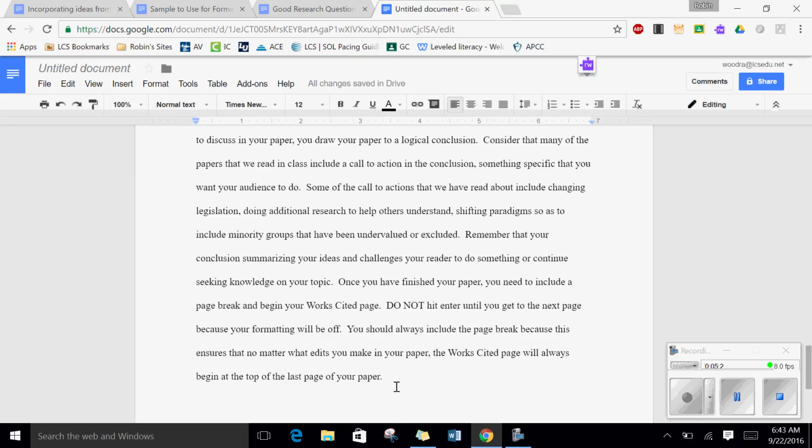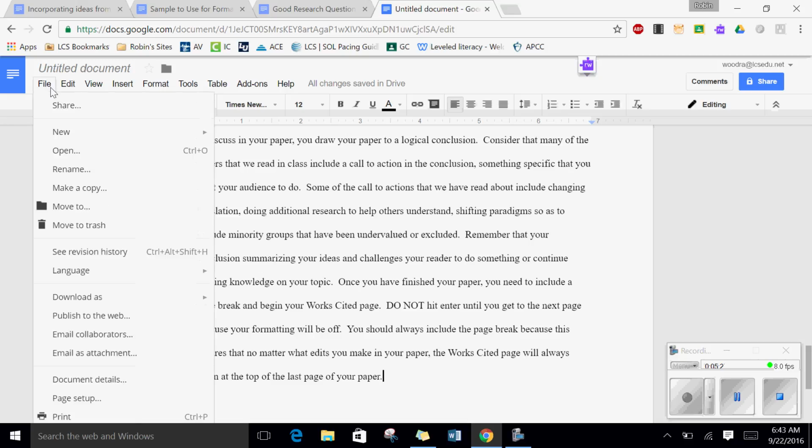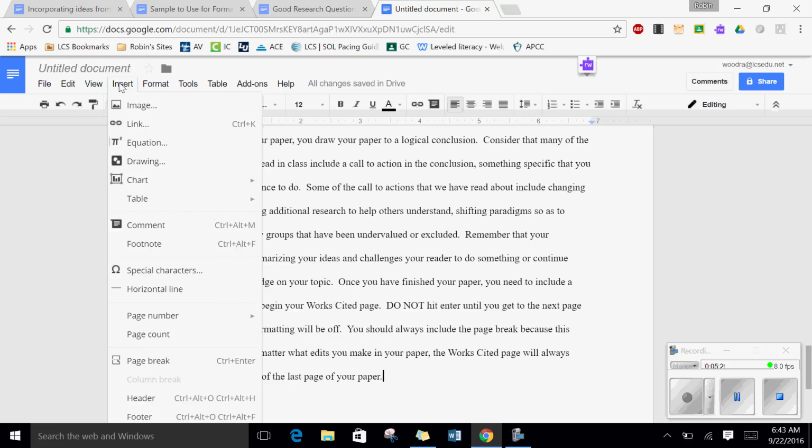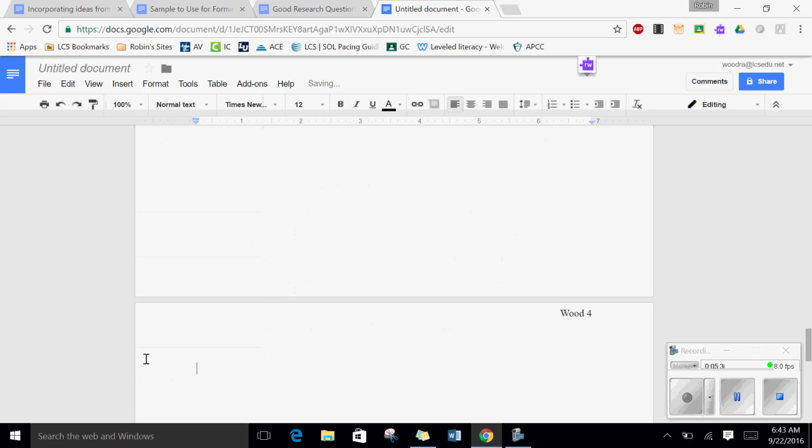So with my cursor here, I'm going to go up to the ribbon. I'm going to go to the insert key. I'm going to scroll down to page break, and notice when I hit page break, it takes me to the beginning of the next page. So there I am at the top of page 4. This is where you're going to include your works cited.